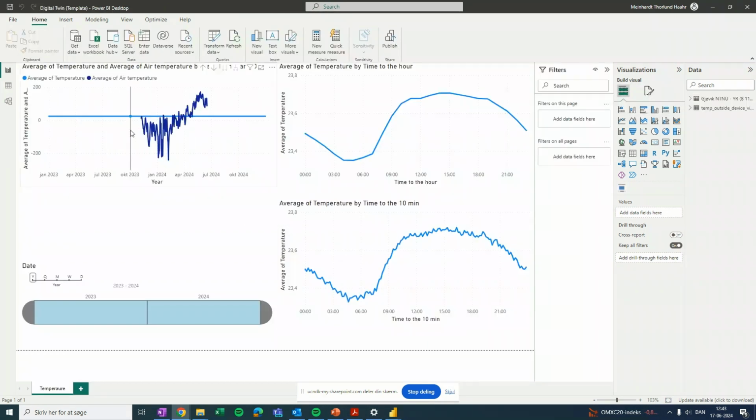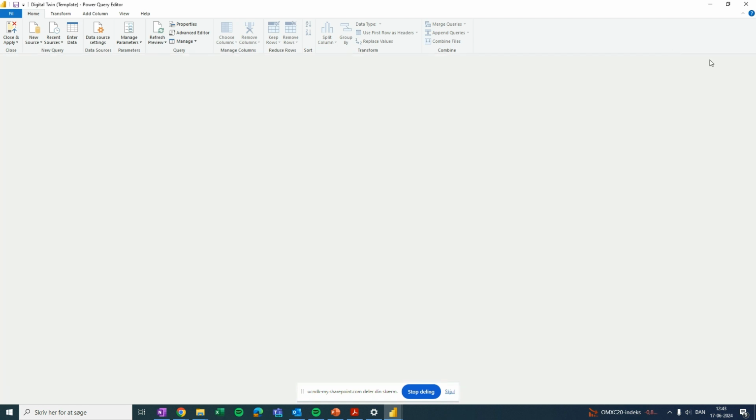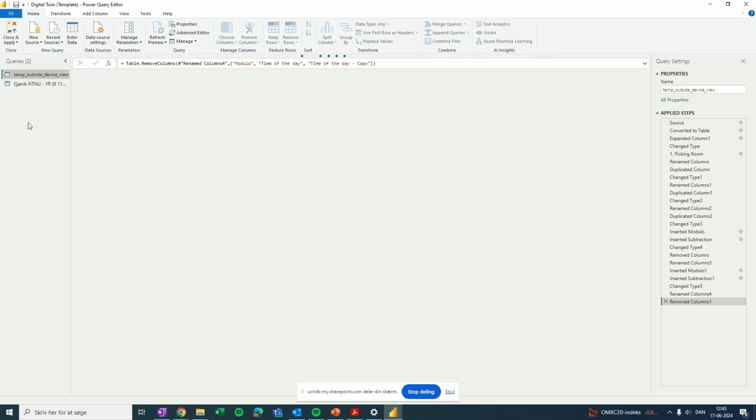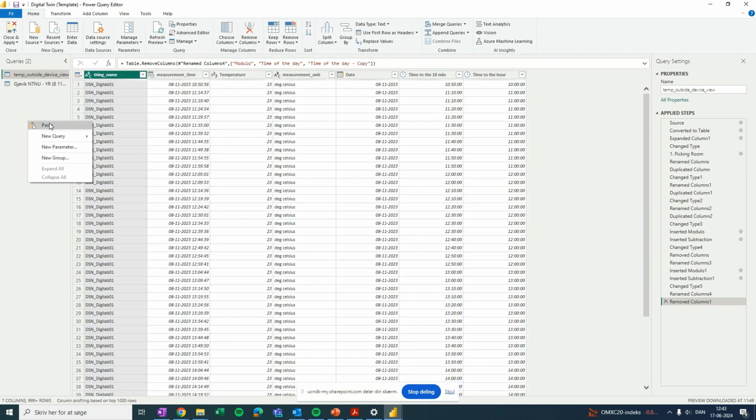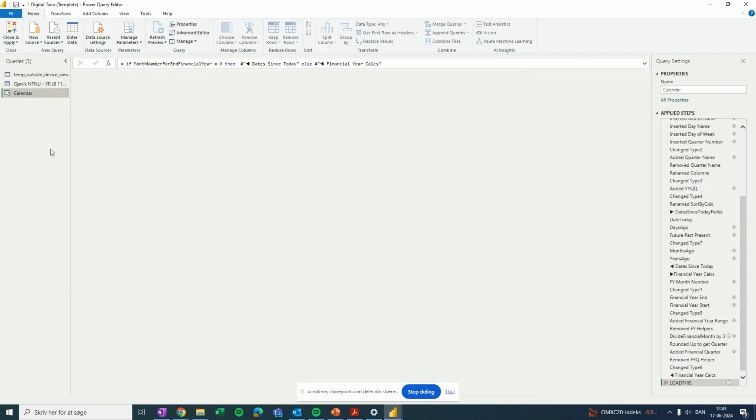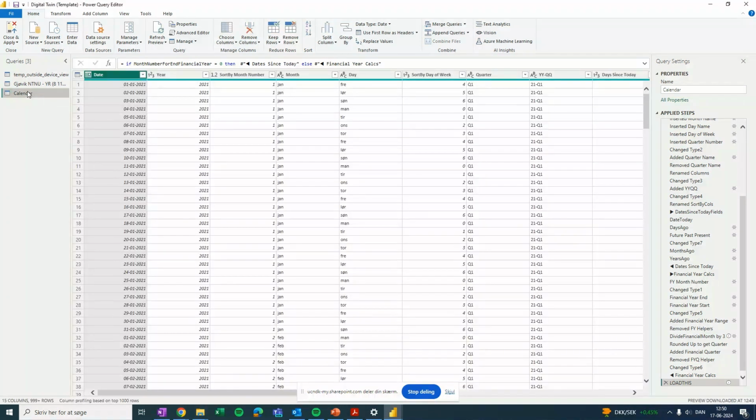So I've opened my original file, the digital twin template. I will go to the Power Query and I'll press transform data. In here, after it's finished loading, I will right click just on the empty spot over here. I'll just press paste, and there, now I have a new calendar table. And if I press my calendar, I have the calendar table from Win Hopkins from Access Analytics.